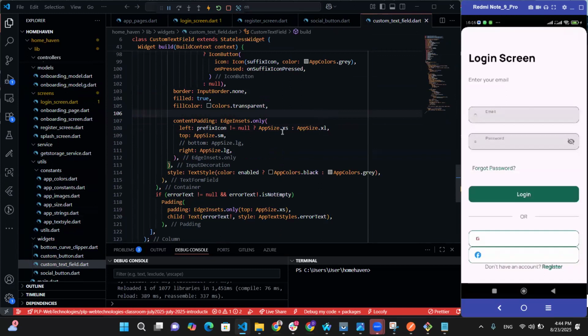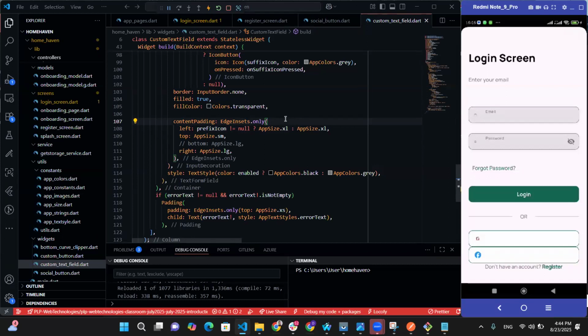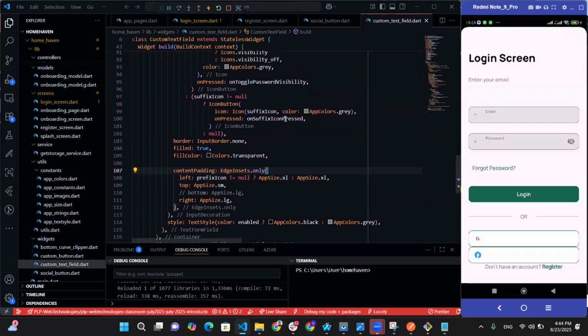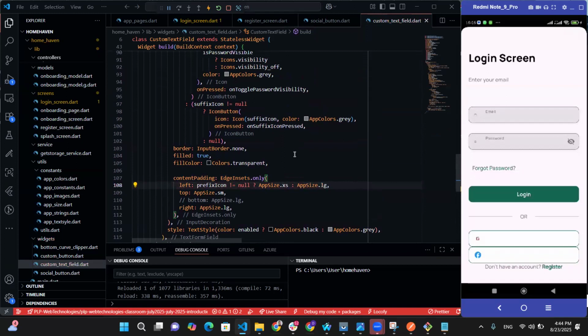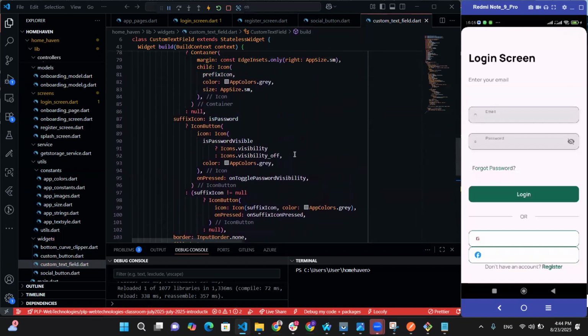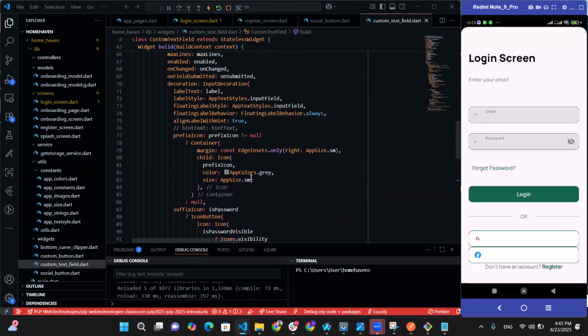That doesn't do it. I think it should be here. XL. Yeah, no. I was changing the content body. So let's go over to prefix. This prefix, okay. Let's do LG for this size. The size is way better now.